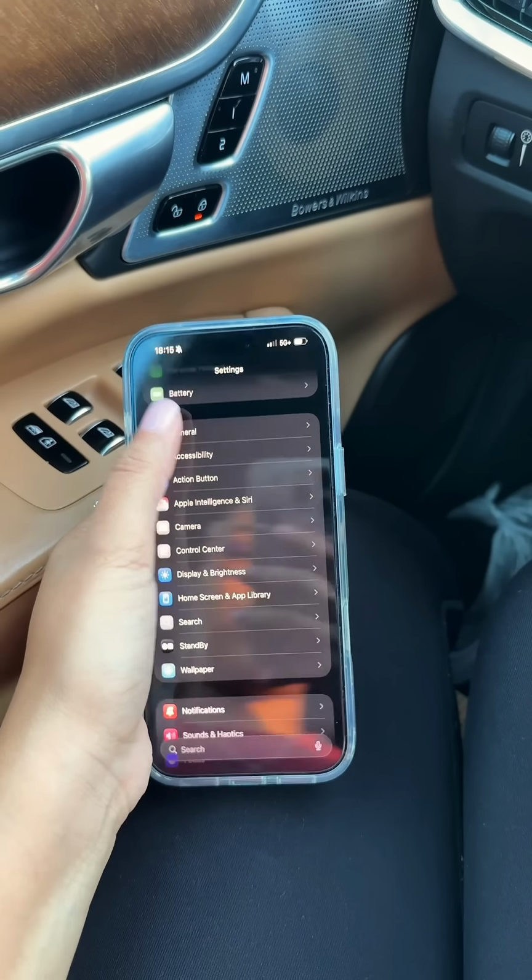I just got the new iPhone 17 Pro Max and I'm gonna walk you through the settings I like to change whenever I get a new phone. The first thing I do in the settings, I'm gonna go to General.